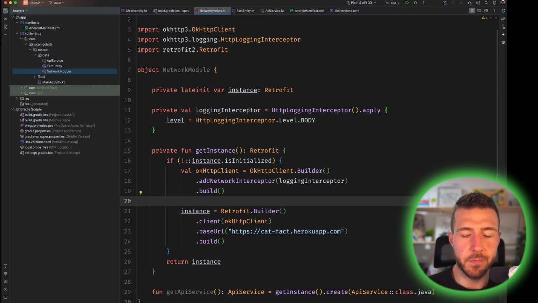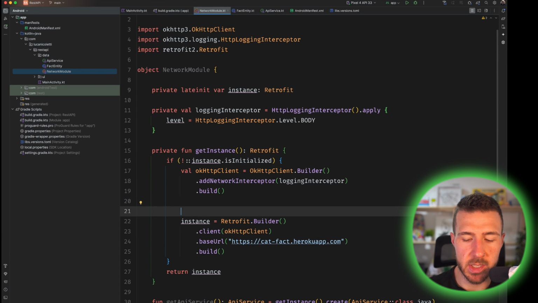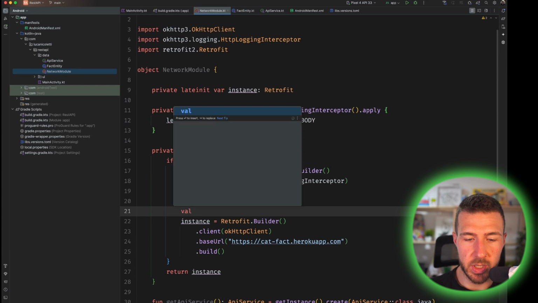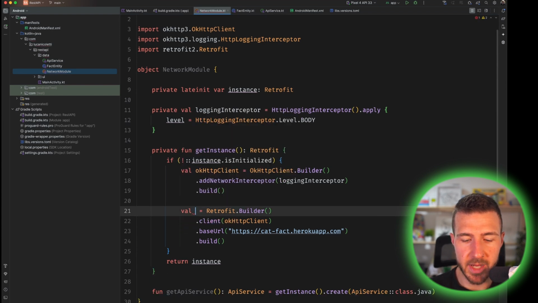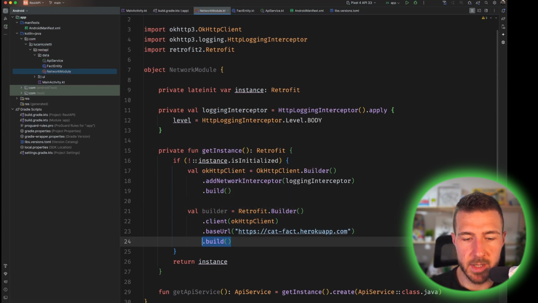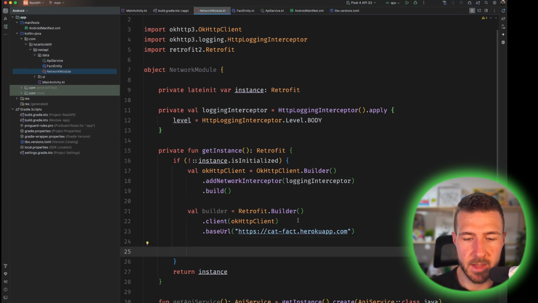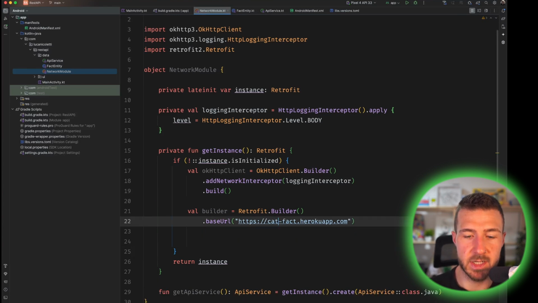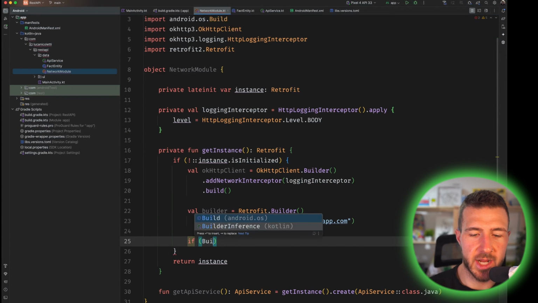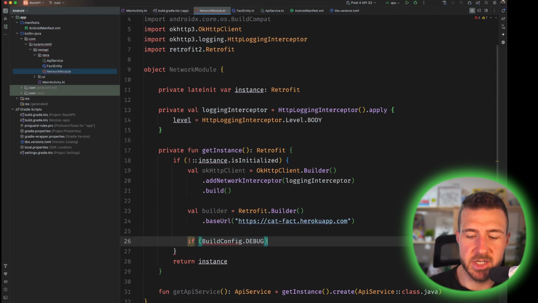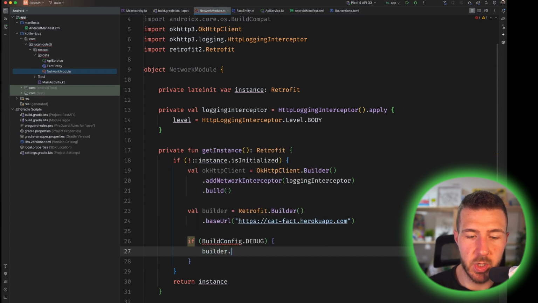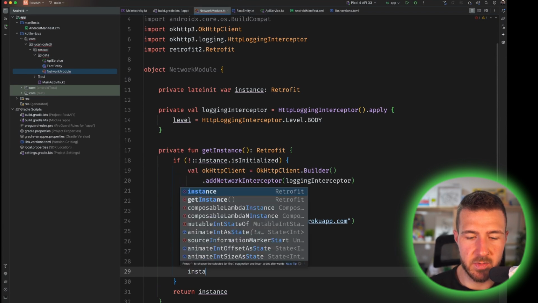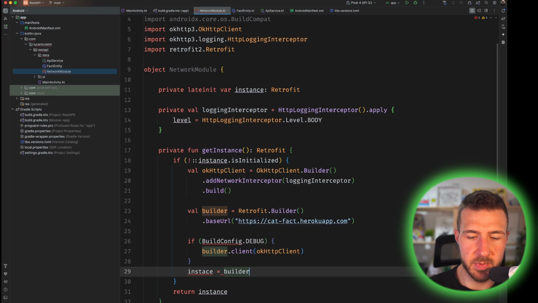One thing worth mentioning is that you might not want the logging interceptor to be enabled in your release build. For that, we want to create a builder here and not build the instance. And for example, remove the client as well. And here we want to check if our BuildConfig is of the type debug, and then we want to add the client. So we want to do client, HTTP client, and then our instance will be our builder.build.